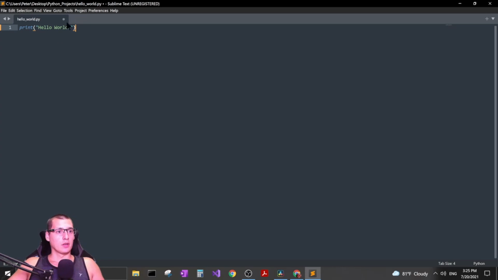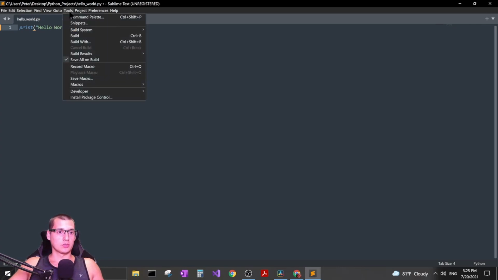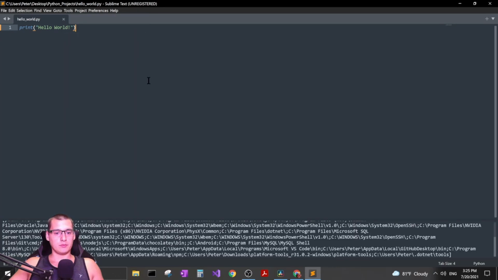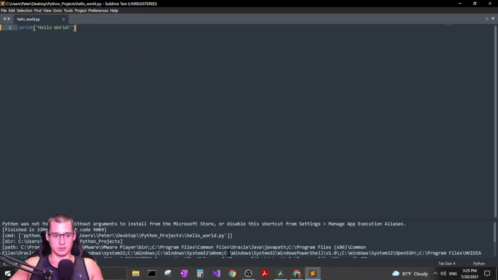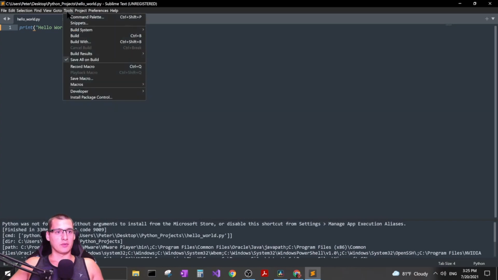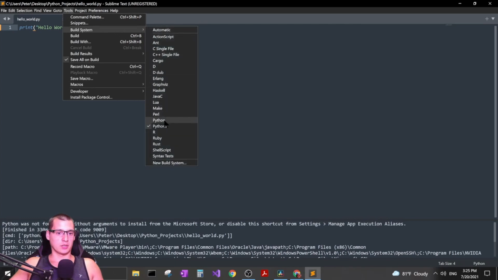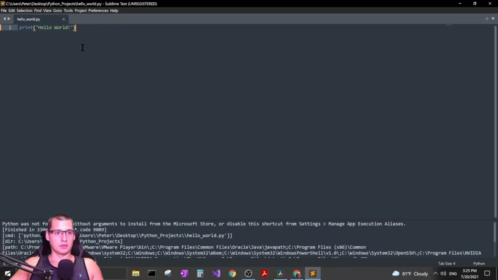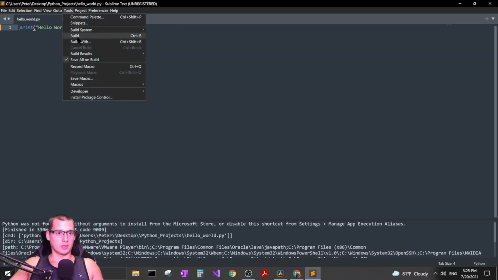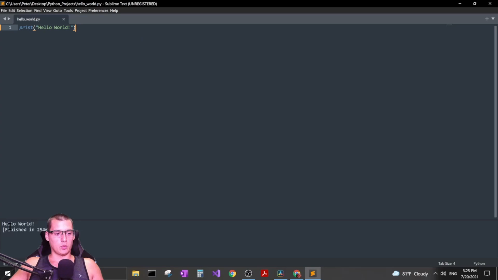And that is it. Once you have that, you can go into Build or Tools, and then go to Build. When you build your project, it should print. If it doesn't, you can go to Build System here. It'll probably be on Automatic. If for some reason it's not working, click on Python, and then you can try to go Build again. And that one actually worked. There it goes, hello world.